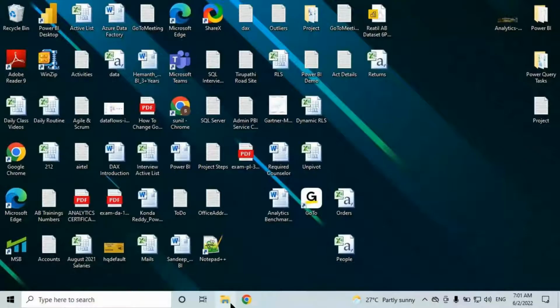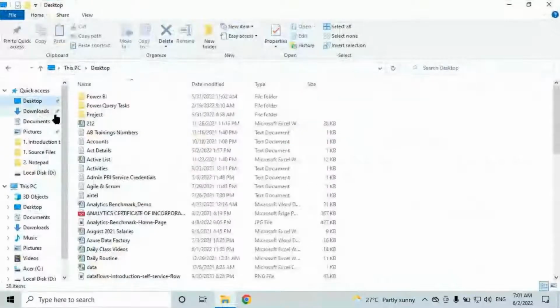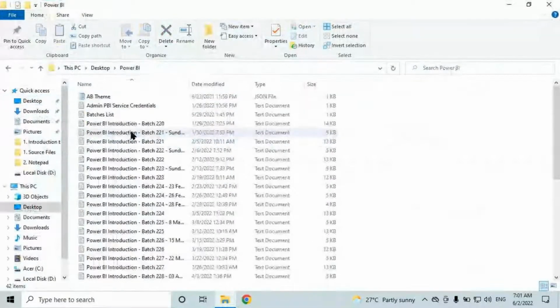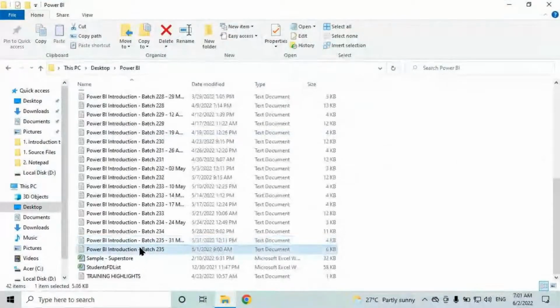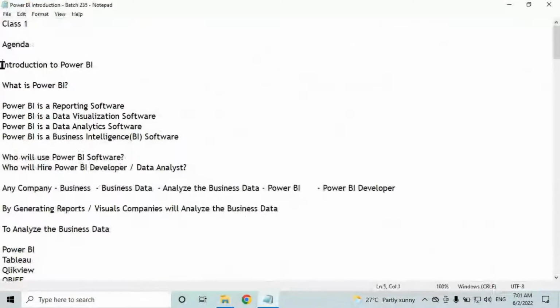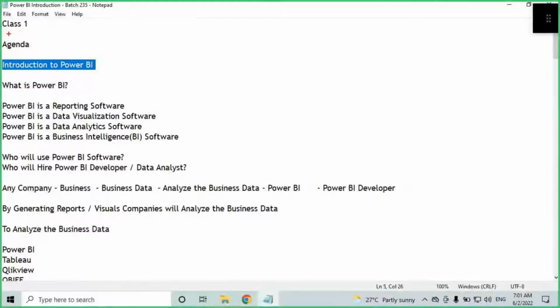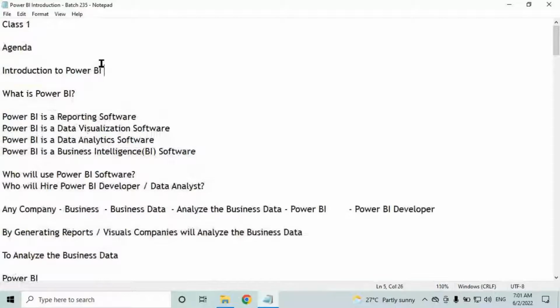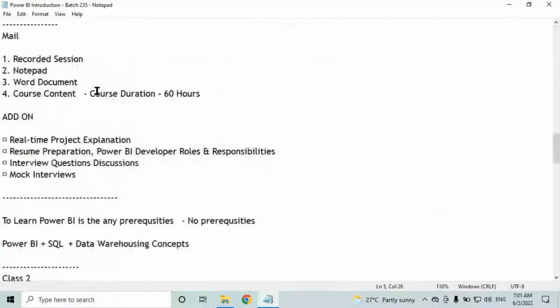So we are done with 2 hours of classes. In the first two classes, what we discussed is, in the first class, we discussed some introduction to Power BI. In class 1, we discussed introduction to Power BI. And class 2 was yesterday's class.